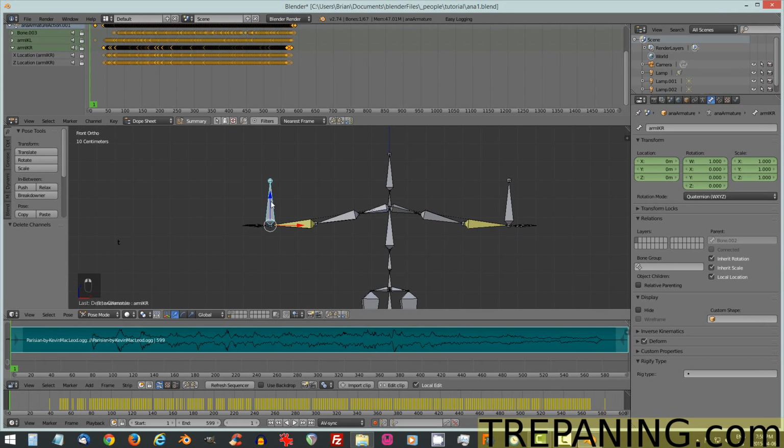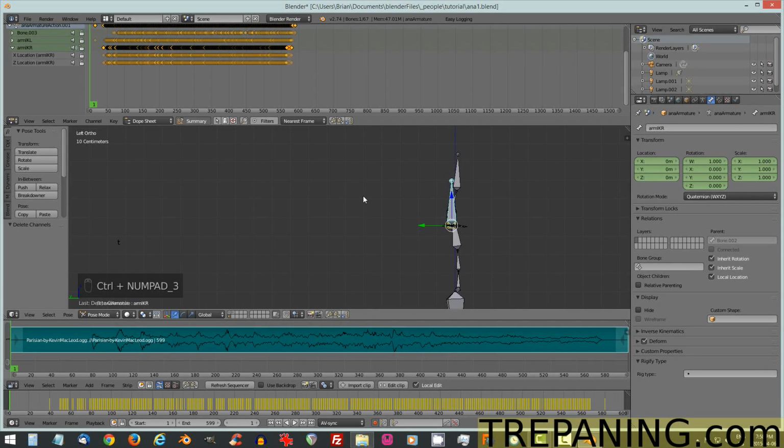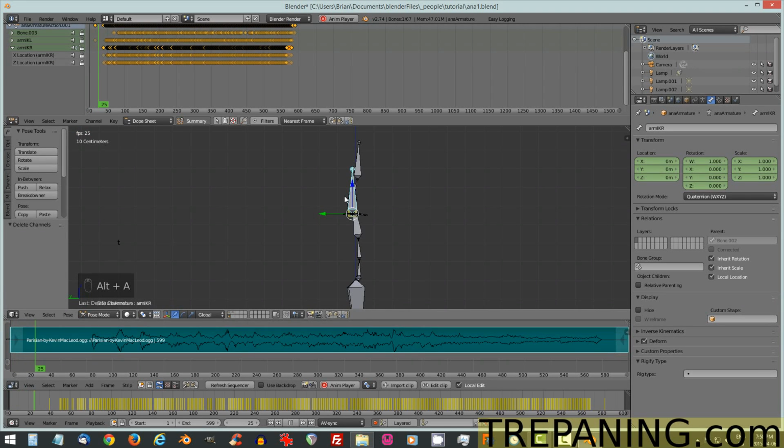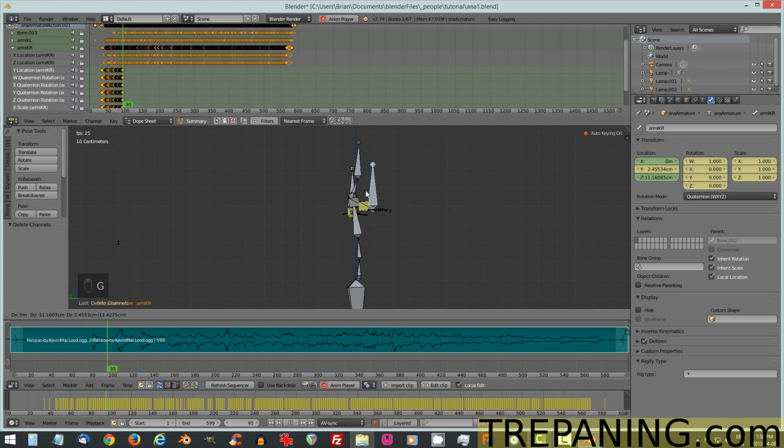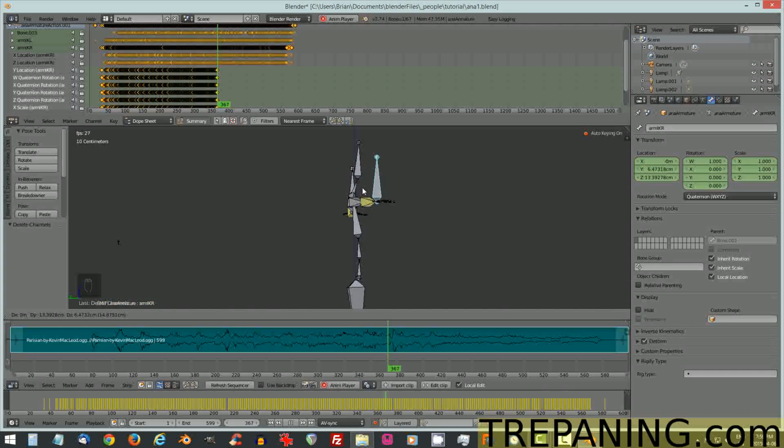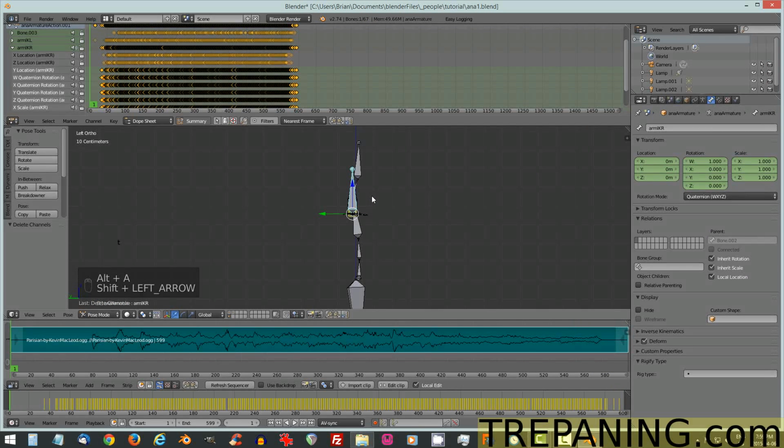And now we will come to here and Control-3 to come to the side, and I will now animate just the Y. I'll be able to move in all the directions, but it's only actually going to be recording the Y. Okay, so that one is done.